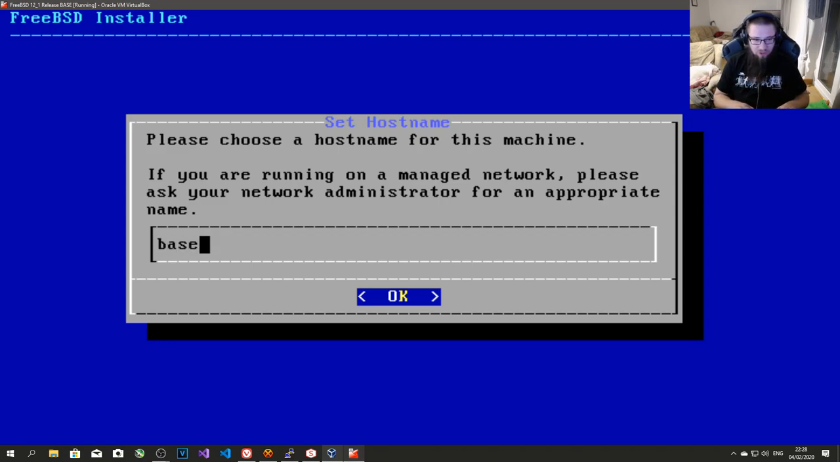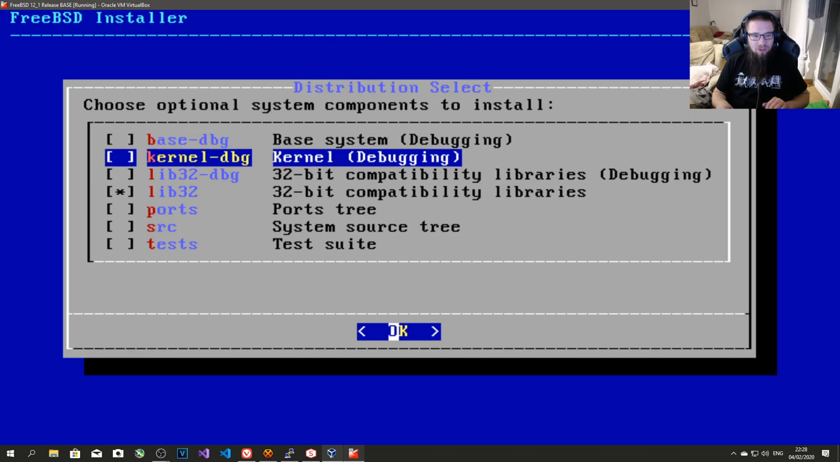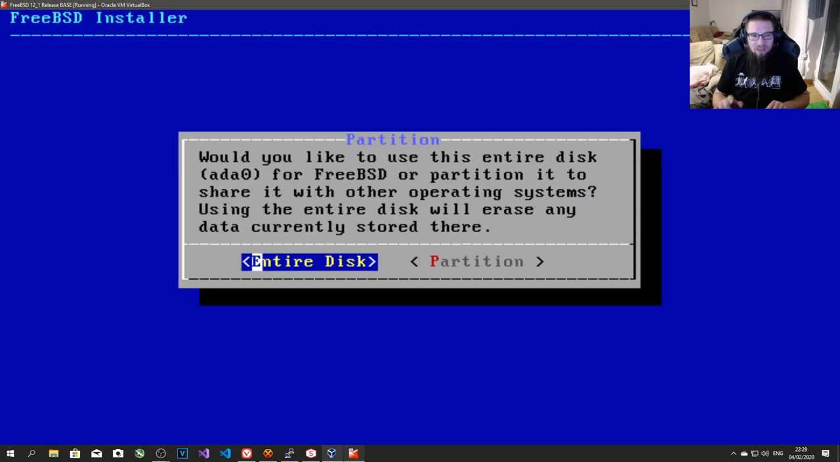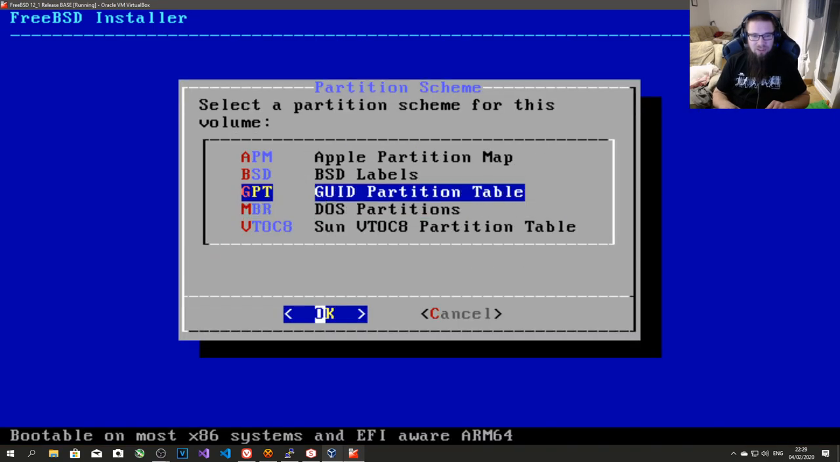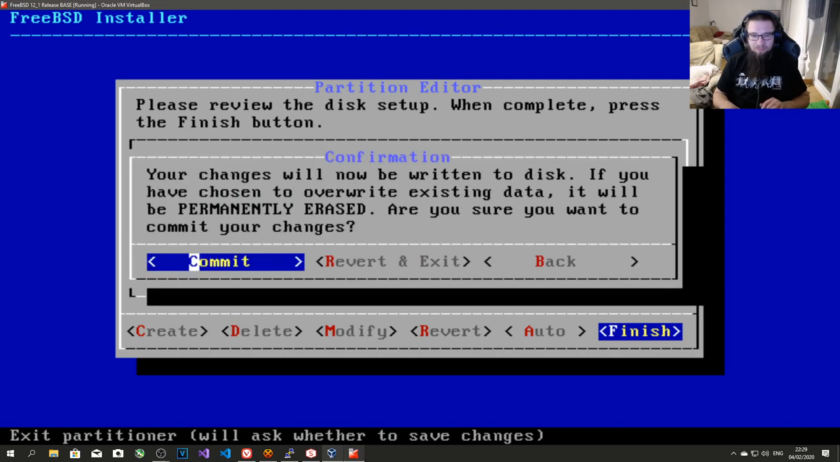So I'm just going to call this base.ytnet. Sure, why not? Not interested in that. Not interested in that either. Auto UFS, entire disk, and we're going to use GPT. And yeah, actually, that's not too bad. That's actually what I would have done manually anyway. So we've got 1 gigabyte for swap, 19 gigabytes for UFS, and a tiny little bit for the boot, which is perfectly fine.